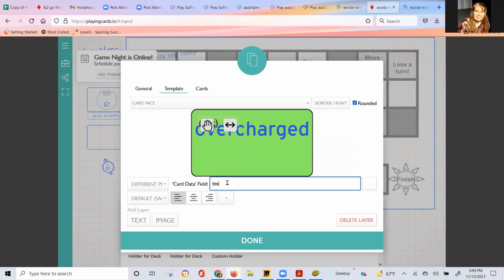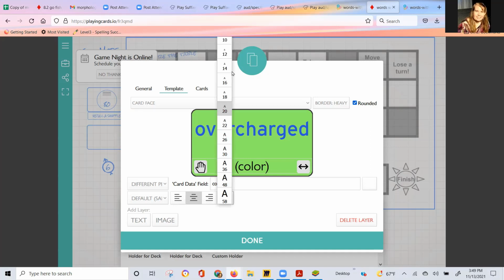And I'm going to call this color. And let's stick it down here. And I'm going to center it. And then I can adjust the size if I want to. I can make it bigger or smaller.